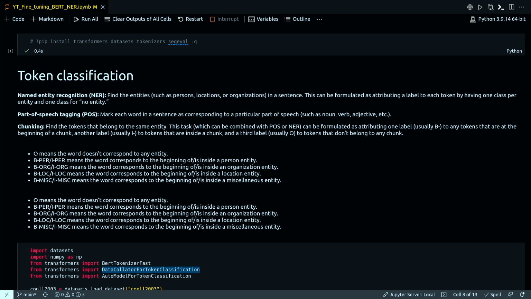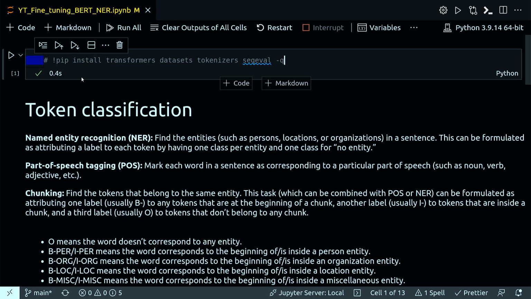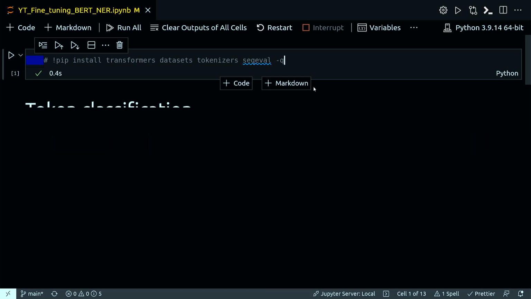Alright, with that introduction, let's start the actual coding for these fine-tuning tasks that will be the subject of this video. So initially you have to install all these libraries: pip install transformers, datasets, tokenizers, seqeval. These are just regular libraries that you definitely have to install for any Hugging Face or transformer related project.